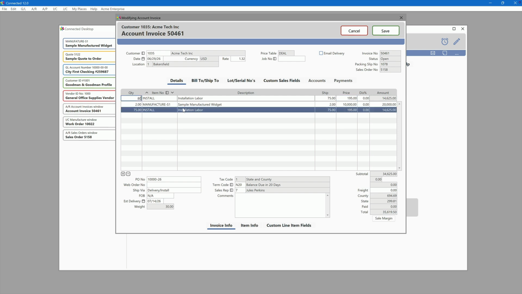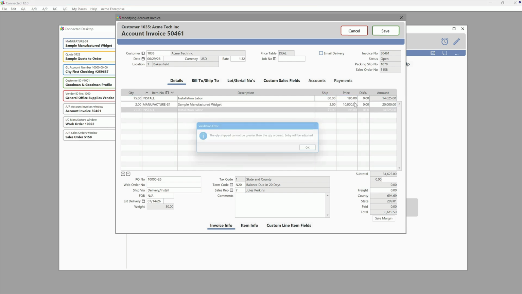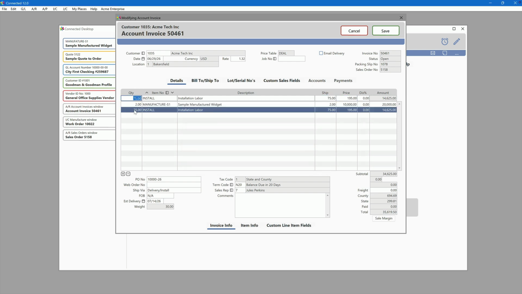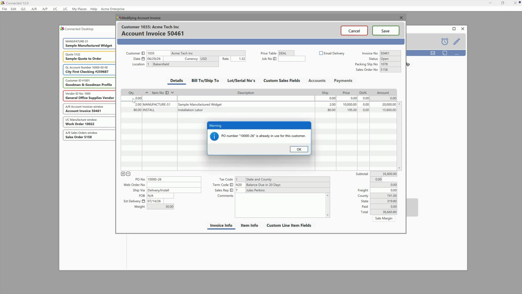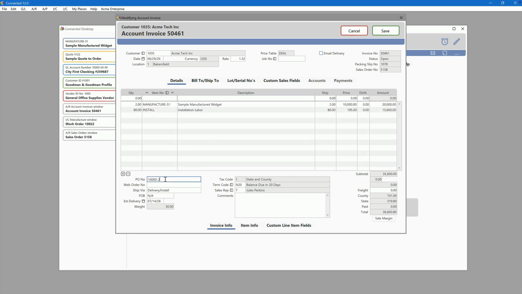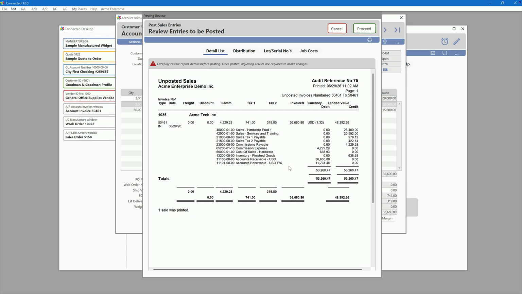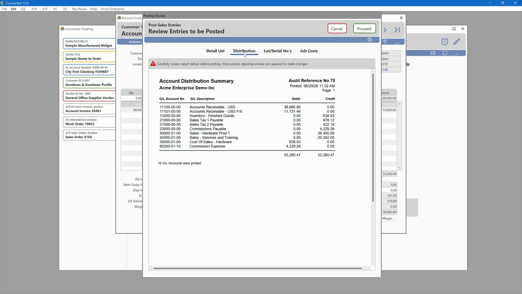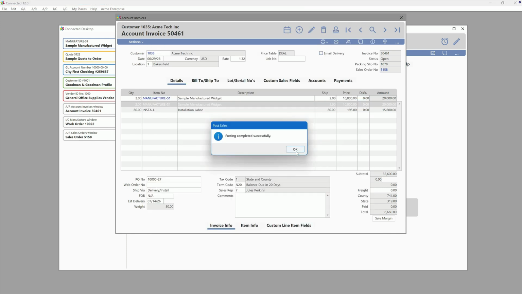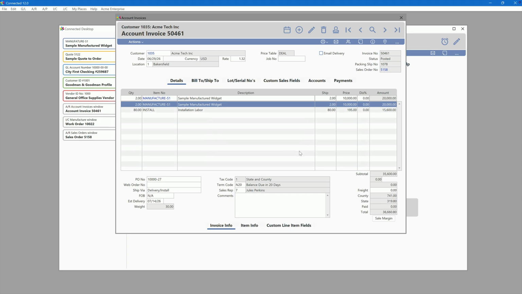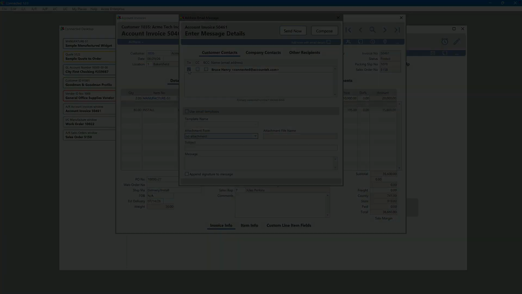Update details such as a customer purchase order number if needed, while built-in controls help ensure inventory quantities, pricing, and financial information remain accurate throughout the process. After a final review, post the invoice and email it directly to the customer, completing the entire workflow from quote through manufacturing, shipment, and invoicing within a single integrated system.